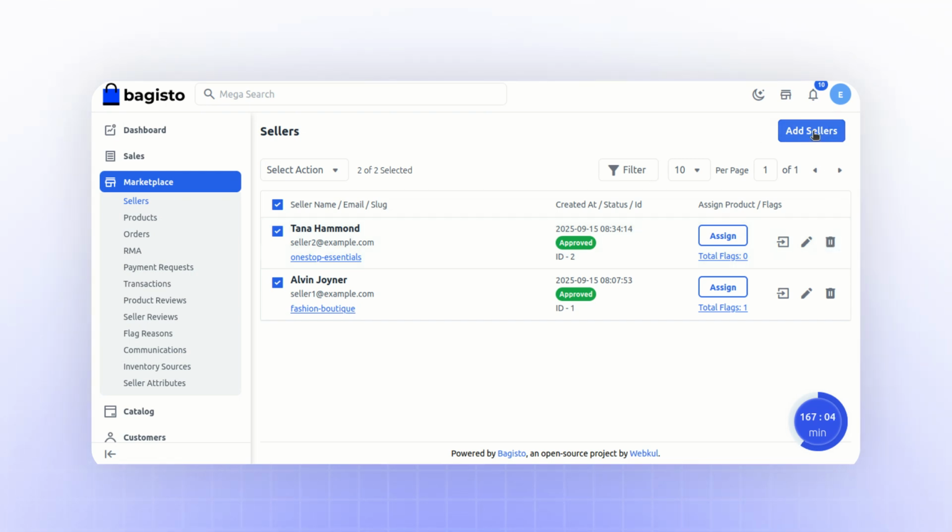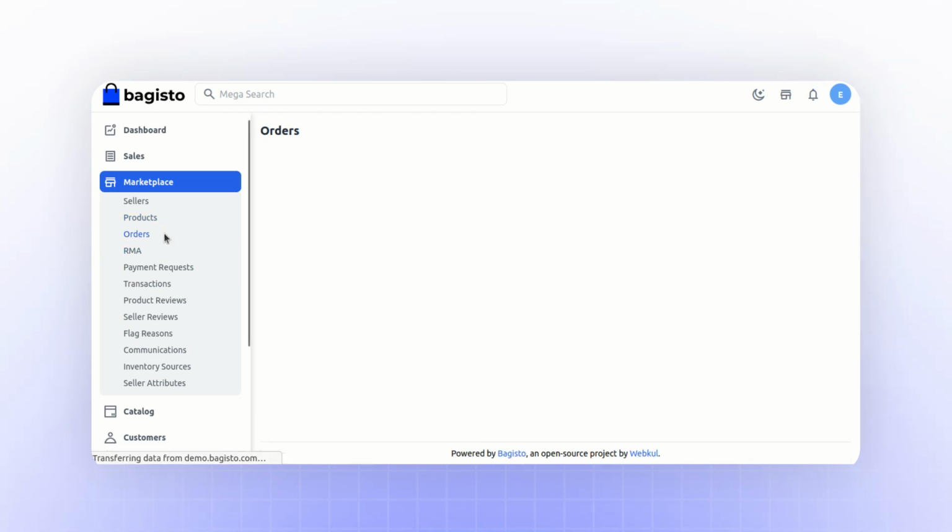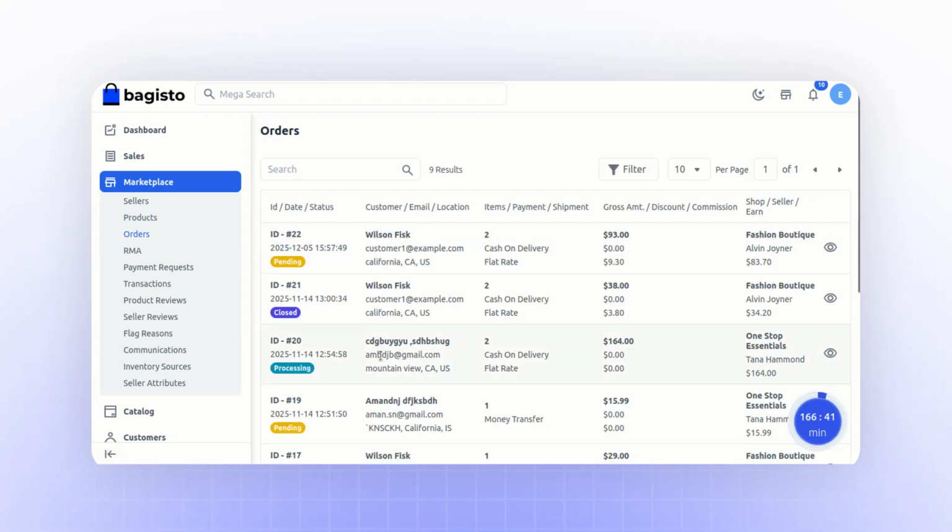You can also add sellers with the Add Sellers button. Now in Products, you can see all the products and their status, approved or disapproved. You can also delete products here. Now let's move to Orders. In Orders, you will find the list of orders with their status: completed, pending, closed, processing. With the View button, you can view order details.